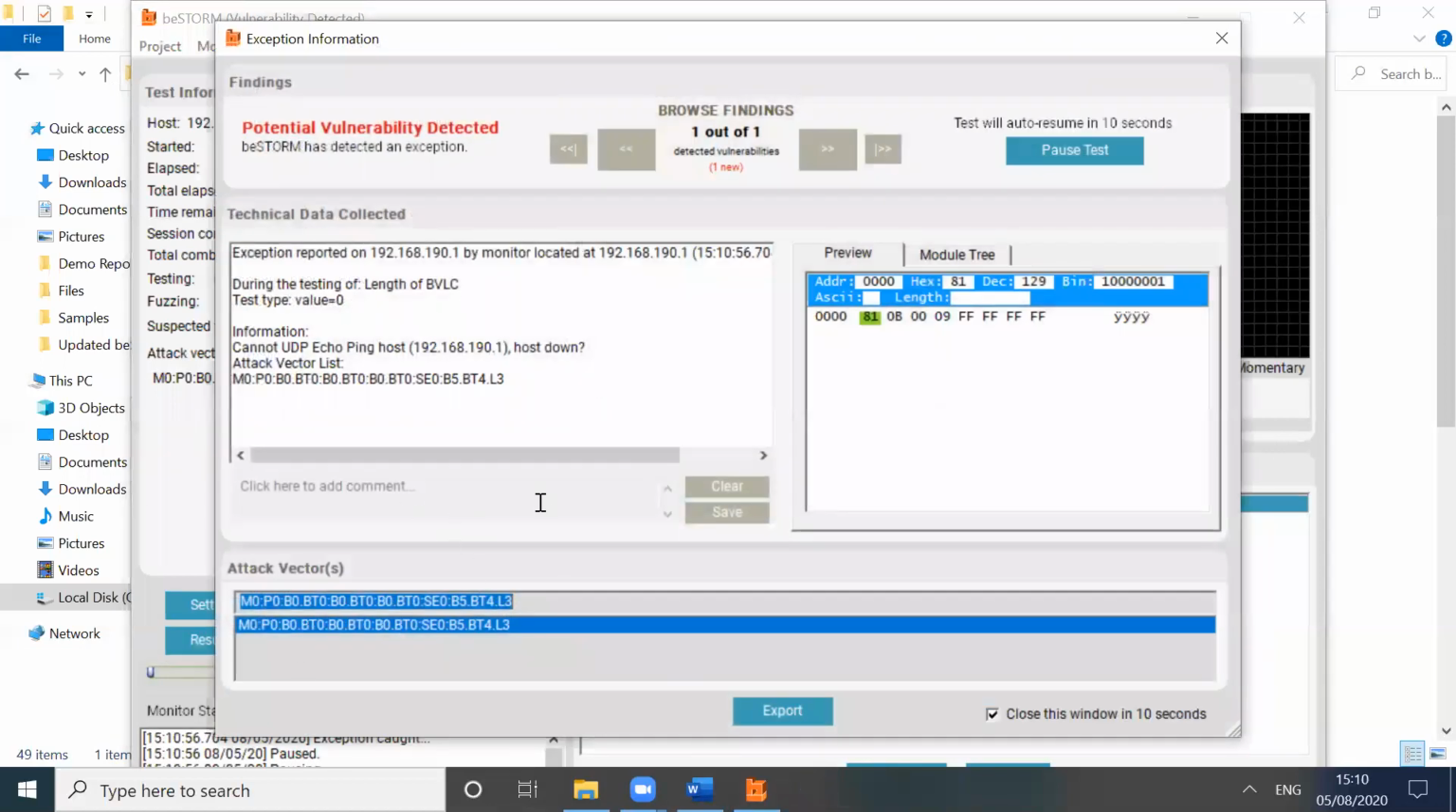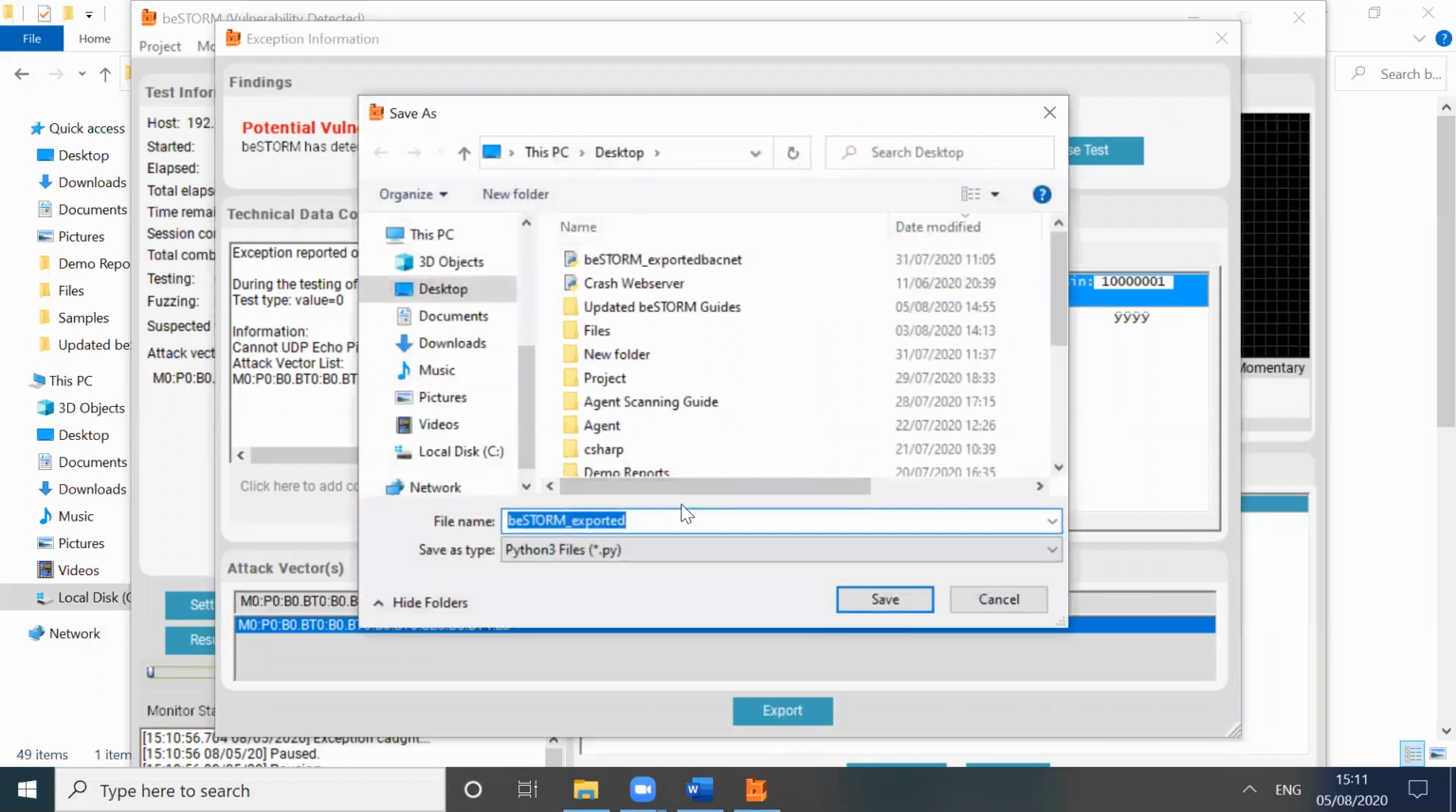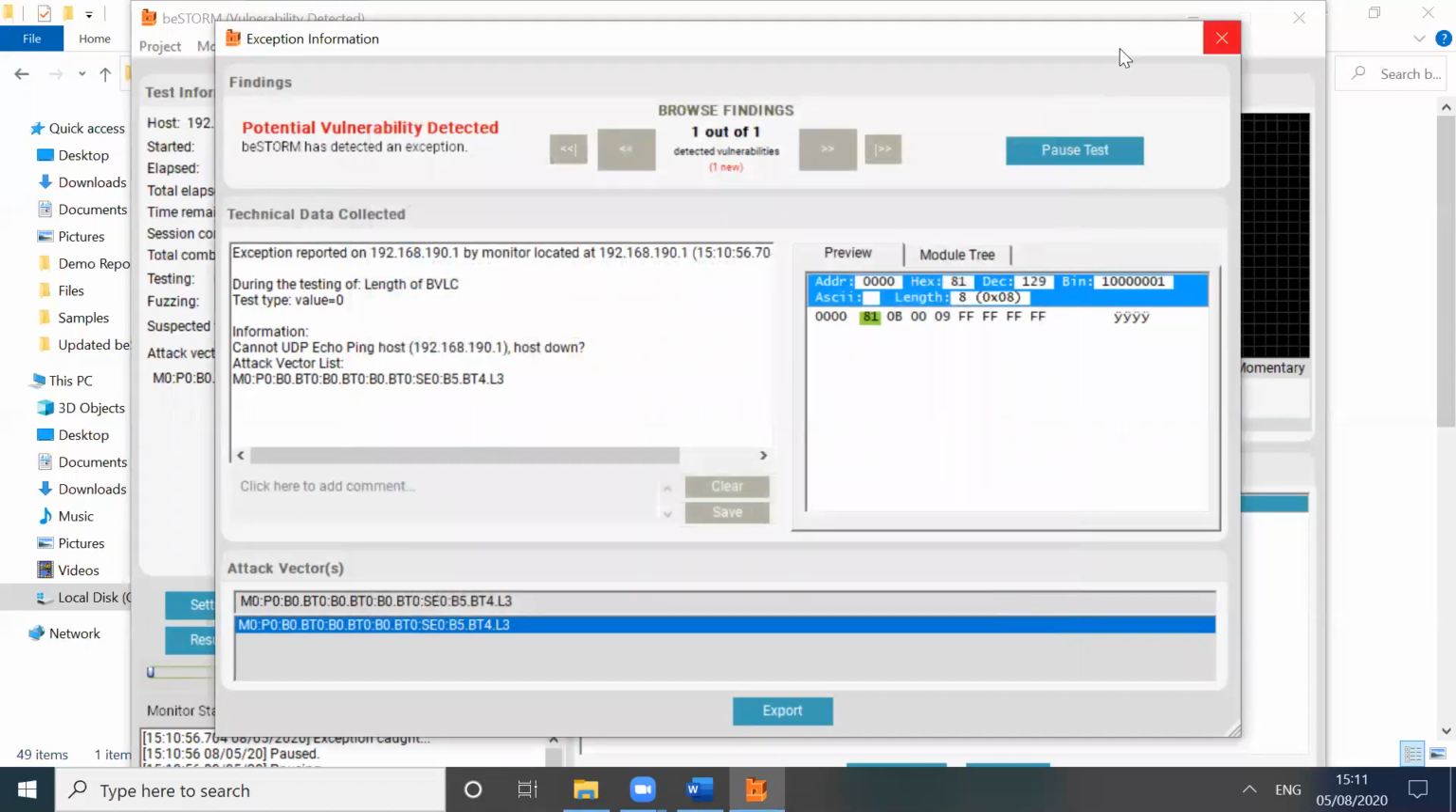So I could have waited for beSTORM to do the fuzzing, but fuzzing, you know, is an extensive process and it takes time. And what I want here is just to show you what we can do with beSTORM. So what I did, I just killed the BVLC module. But basically, you can see here that beSTORM found an exception. I can export that exception, and with that exported exception, I can rerun the script and check the crashing of that BVLC UDP client or that web server and so on. So in this case, we will skip that.